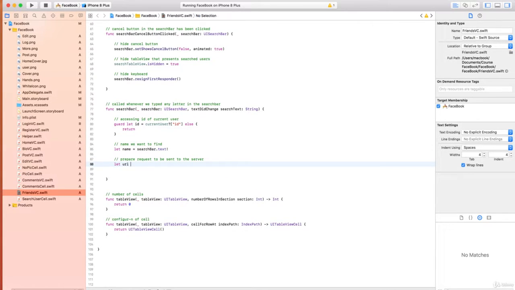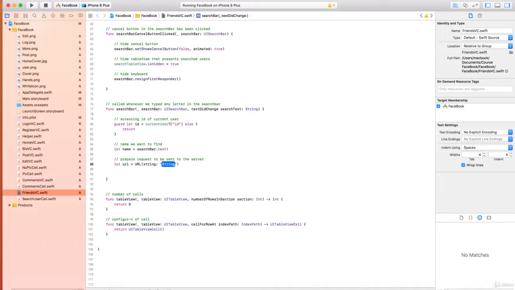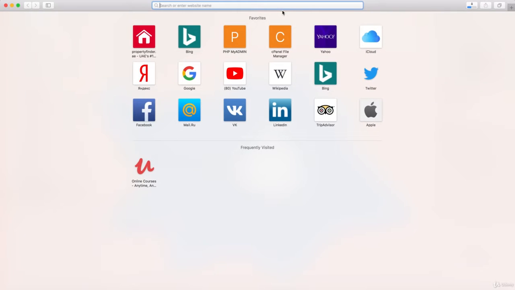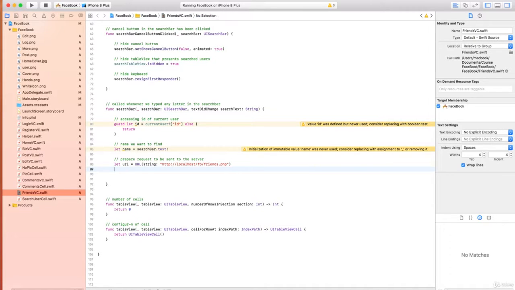Okay, so we'll declare the URL. Let url equals URL, capital, open the round bracket, select the method with the string. And here we'll make the reference to our file, which is http://localhost/fb, for Facebook, and then it was friends.php. So we can make sure that this is the right one, I'll just copy and paste this. Yeah, that is the right one. Okay, so that's our URL.